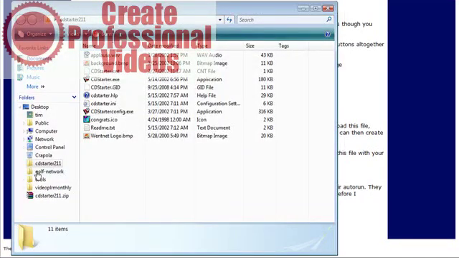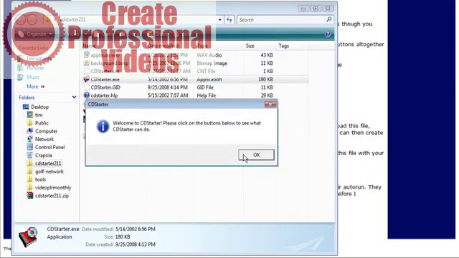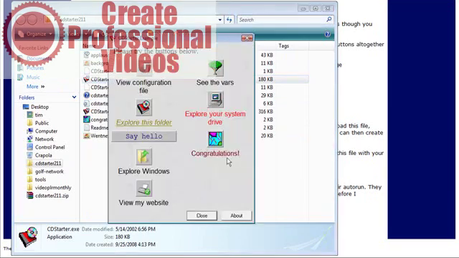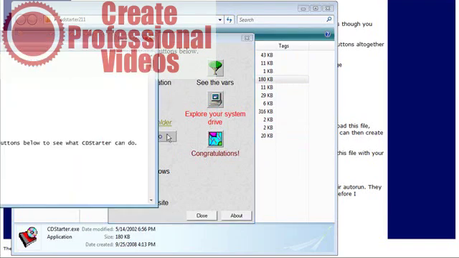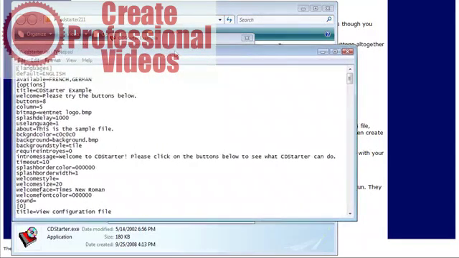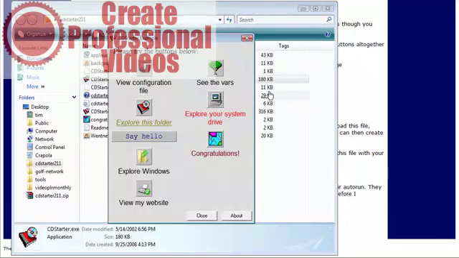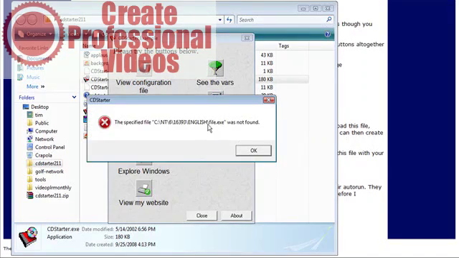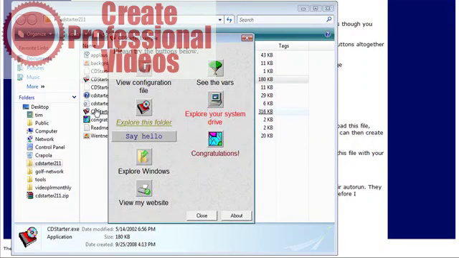and this is what you see. And in here, there's an example. If we click on this, it tells us welcome, click OK, and then it brings up the example menu. So when we click on these things, it does what it says it's going to do. View configuration file, see the VARs. Okay, this one doesn't quite work on here.